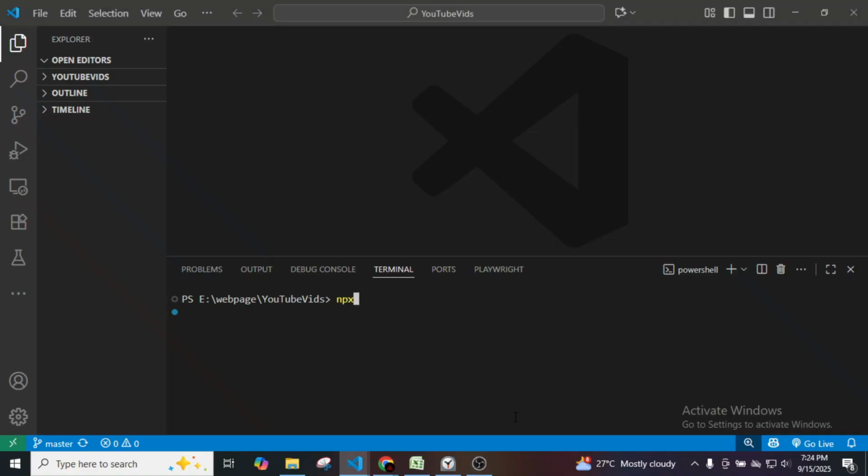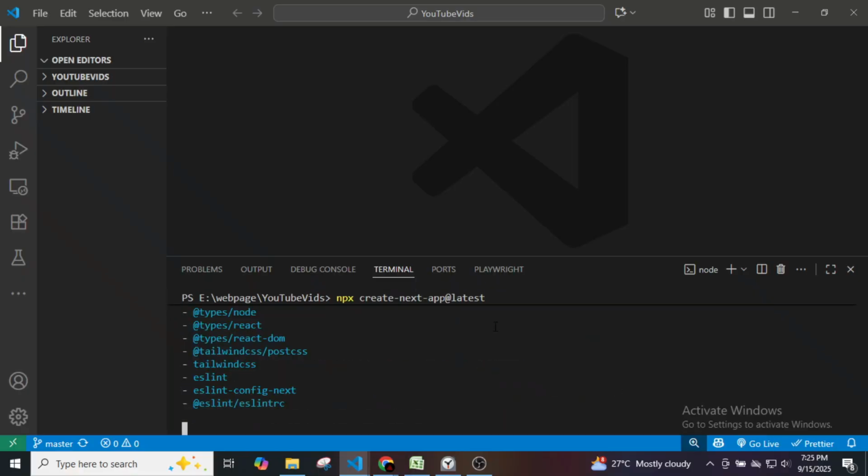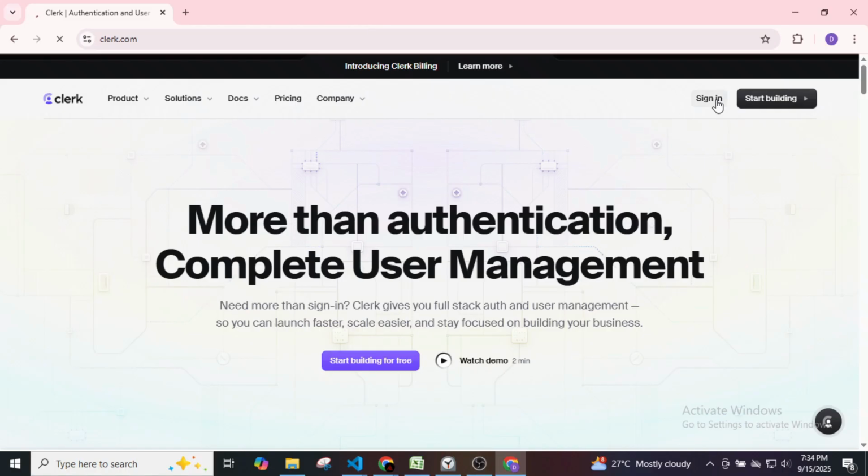So let's get started. We will first create a new Next.js application, npx create-next-app@latest. Name it nextjs-clerk, TypeScript yes, ESLint, Tailwind CSS yes, source directory no, app router yes, turbopack yes, import aliases no. The Next.js application is created.